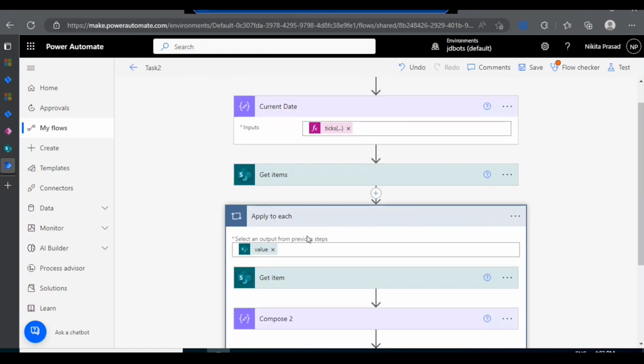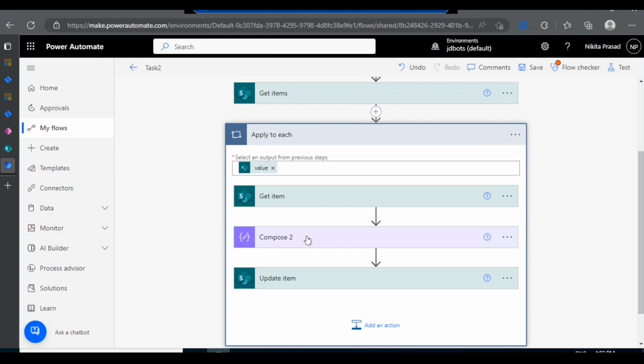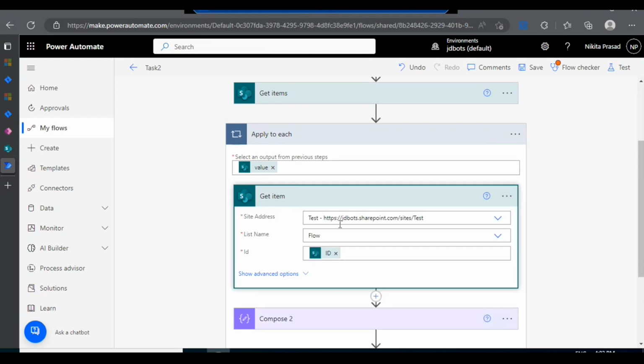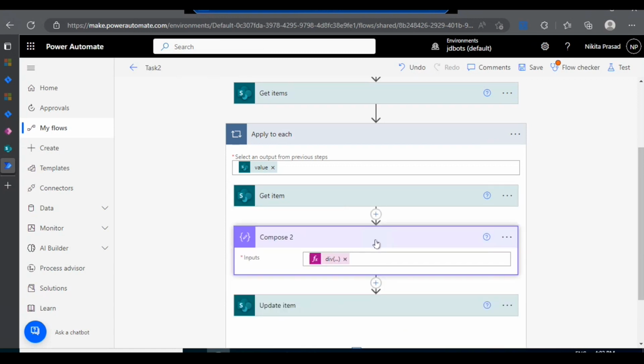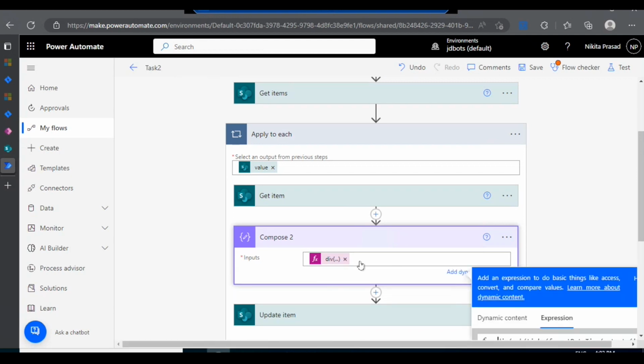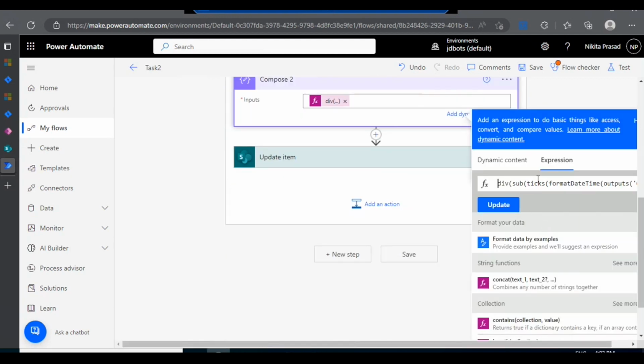Then we're applying to each. Again the same, and we are passing here the value of the get item over here. And again we are taking get item over here. So based on the particular IDs, we are checking the items. And again I have taken a compose over here. In this compose, we are just getting the day. It's in the same format which we had. Let me copy this quickly and show you guys.